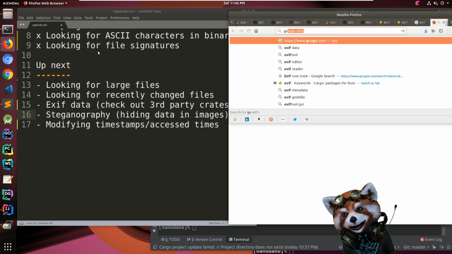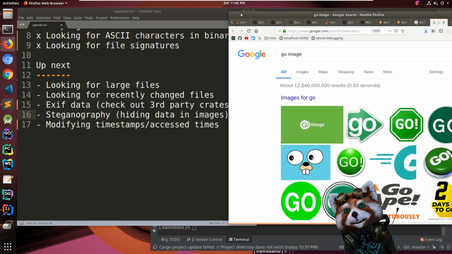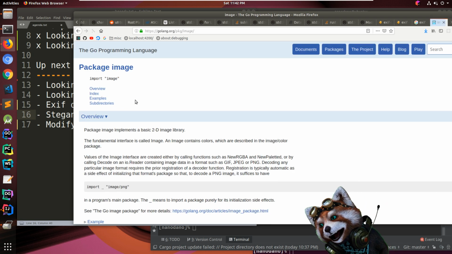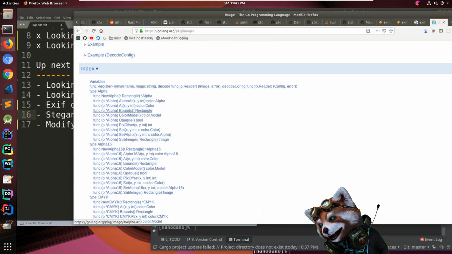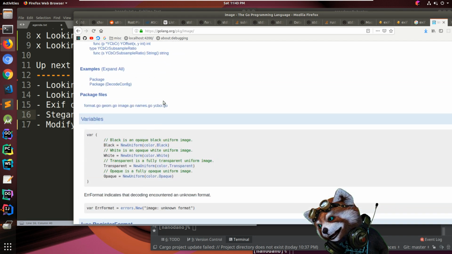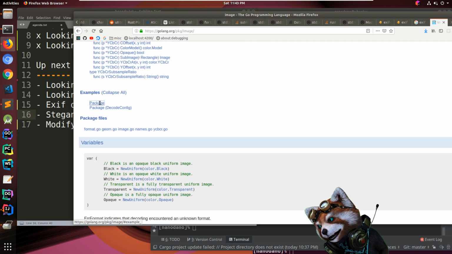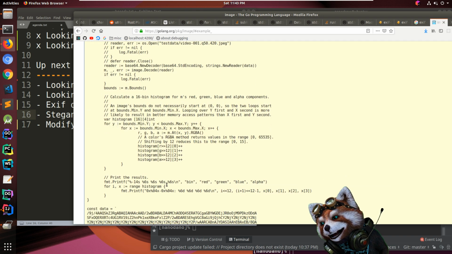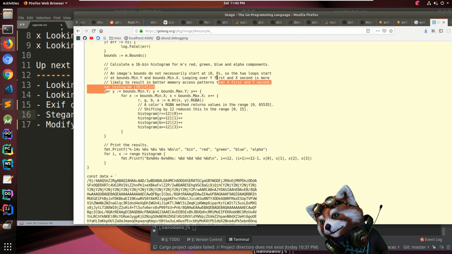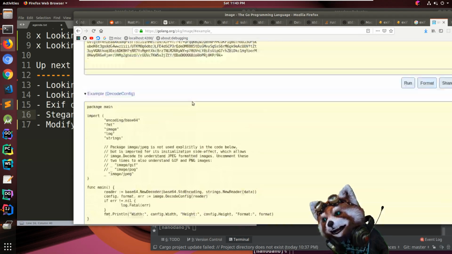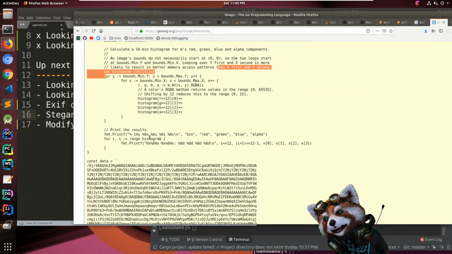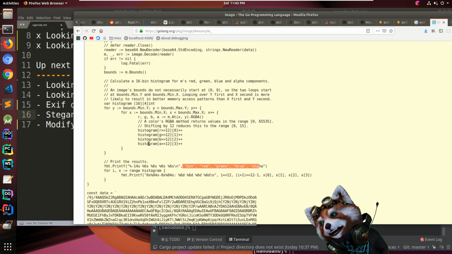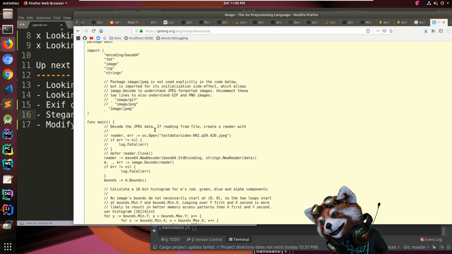So I know, for example, if you pull up the Go image library, they have a very nice format where you can just load up an image. Examples. Yeah, decode a JPEG image. So basically, once you decode an image, you can access each element. This is not a good example.